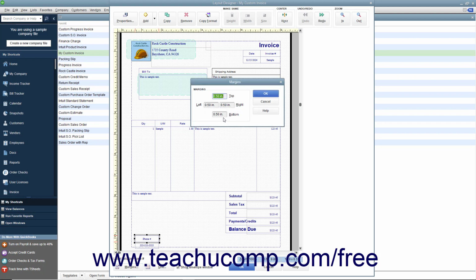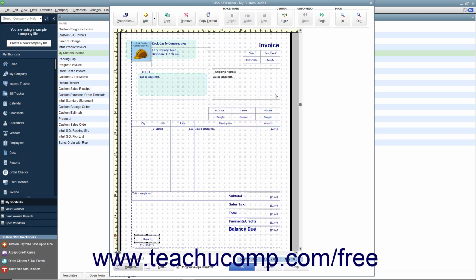You can input the desired margin width in inches into the top, bottom, left, and right fields that appear. After setting the margins for the printed form, then click the OK button to apply them to the view shown within the Layout Designer window.